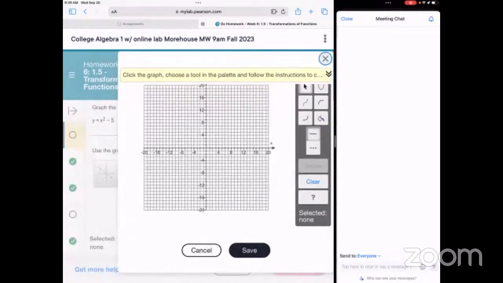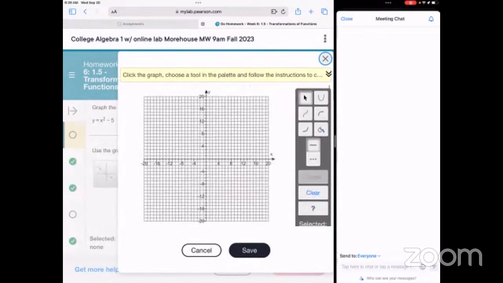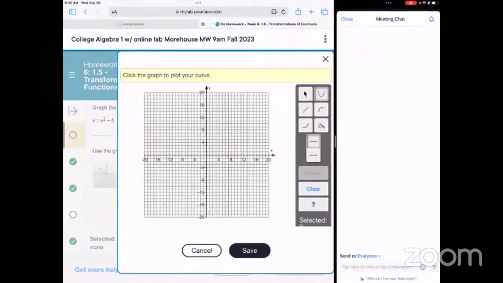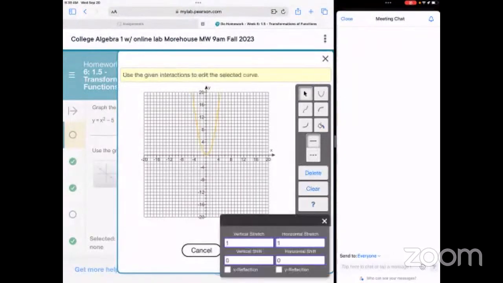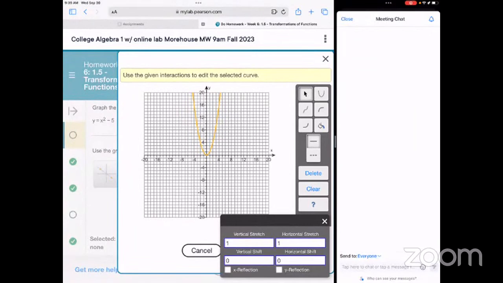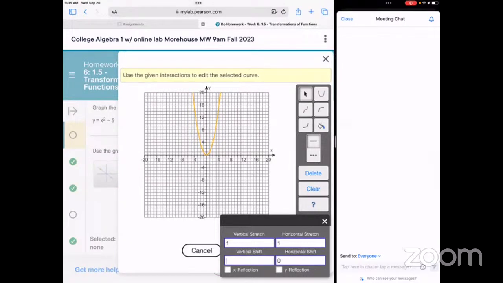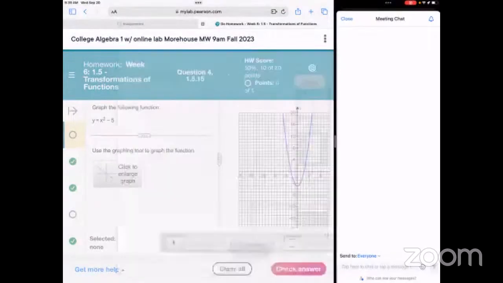Okay, right. So we got x squared minus 5. So that's basically a parabola. I'm just going to click on the parabola tool. I'm just going to click anywhere and then move my points later, right? We got a minus 5. Okay. So I'm just going to say minus 5. I'm going to move it down vertically by 5 units. And that's it. I just like to hit save and check.